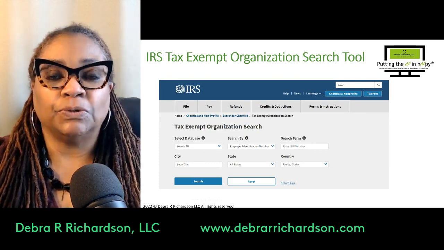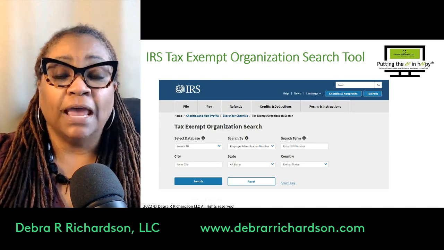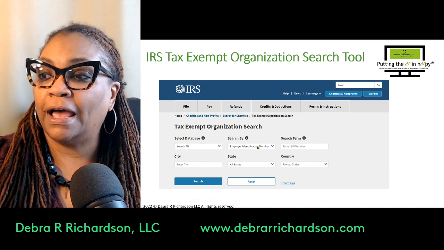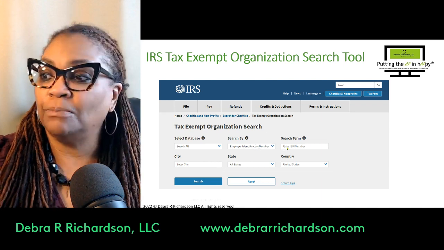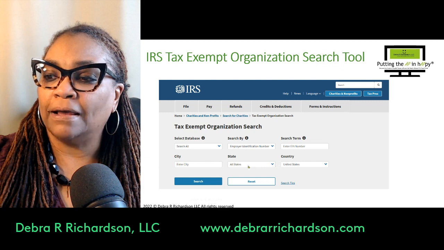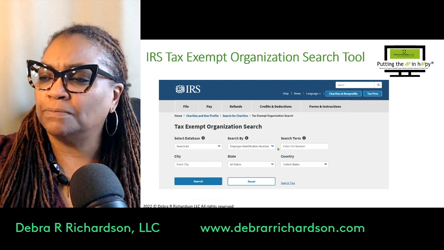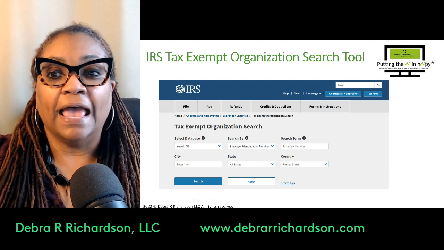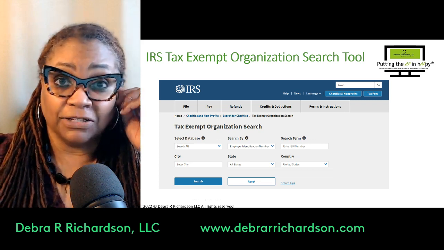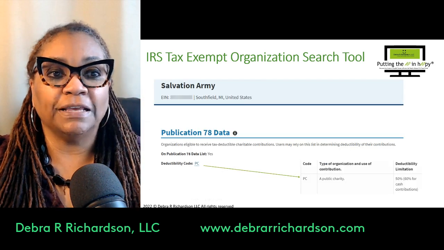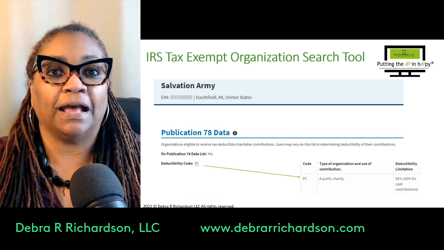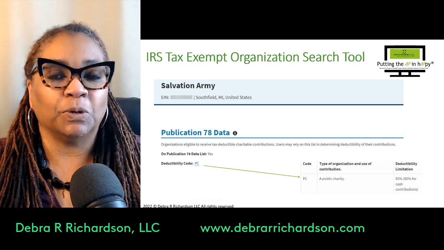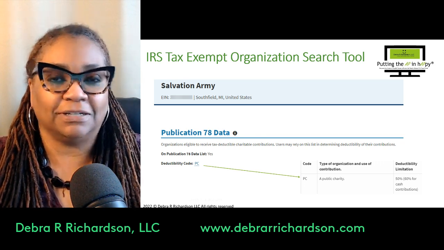This is the actual search tool page. I will link to it in the description, but you can search by employer identification number or by vendor name as well. If you do the drop down, you'll see where you can search by name. And so I did do a search. I'm not going to show it. I did a search for a charity that is a public charity. Everybody knows it, but I am still blurring out or redacting the employer identification number, the tax ID, because that's just what I do.